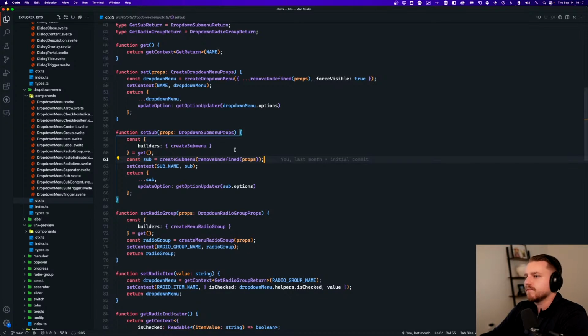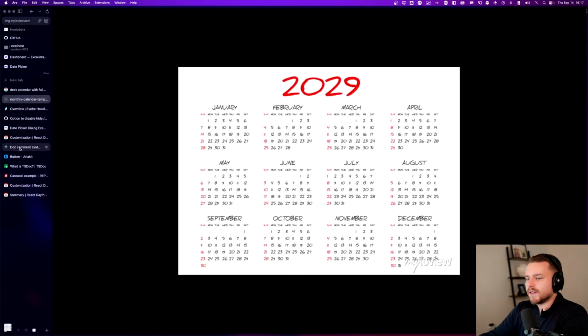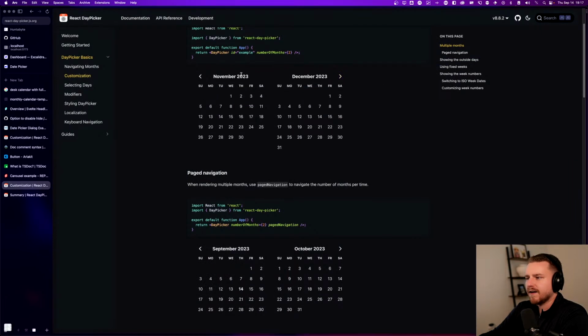But with the date picker, if we want to do something like this, where we have navigation, we know how to switch the dates. I guess I'm just trying to think about how that would be best set up.